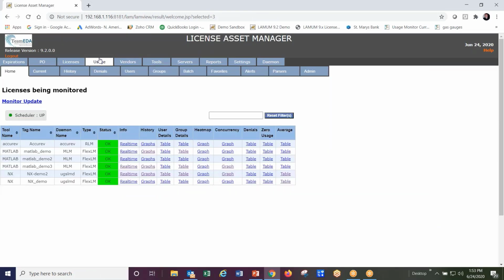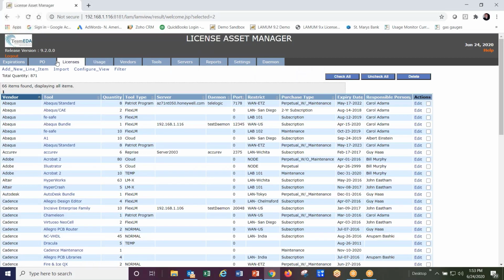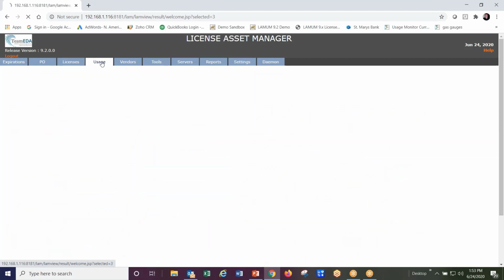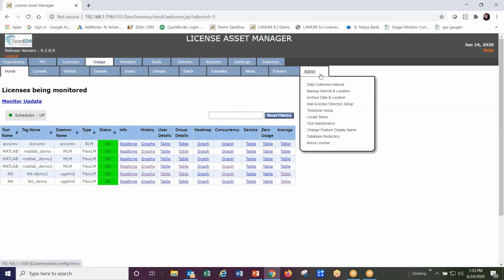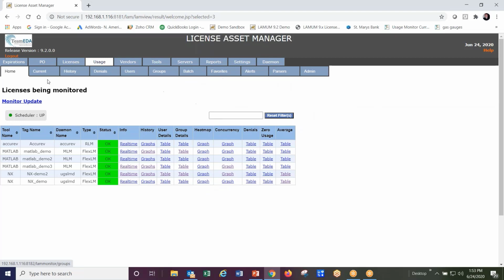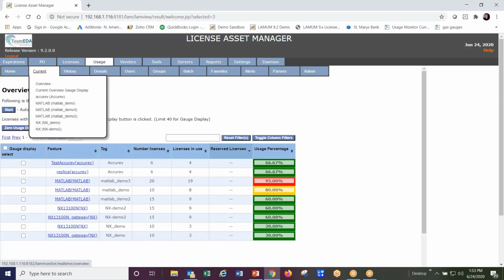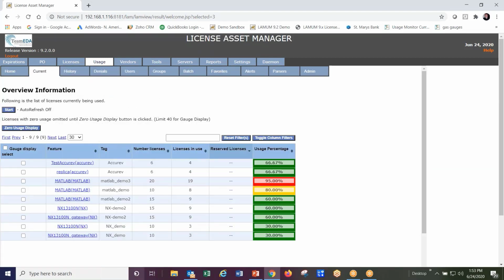I'm jumping through this pretty quick. So when I click usage, again, if you're getting just LAM, you'll see this row of tabs. That's all you're going to see. And if you get the LAM, then you're going to have this usage tab, which brings up another row of tabs that have to do with usage. Let's look at the first, current checkout overview. So this is the overview table that I showed you, and it gives me a list of how many licenses I own, how many are in use, and then the percentage of capacity.